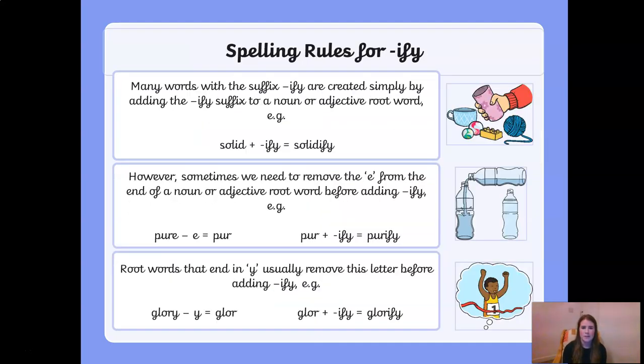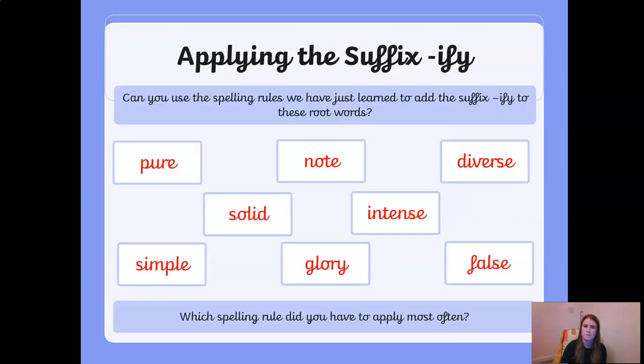So here's a quick recap of the spelling words. So the first one, we can simply just add on our suffix onto the end to create our new word. Sometimes though, if our word ends in an E, we have to remove that before we add our suffix on to create our new word. And sometimes when we have our Y, we usually have to remove that as well before we add on our suffix to also create ourselves a new word.